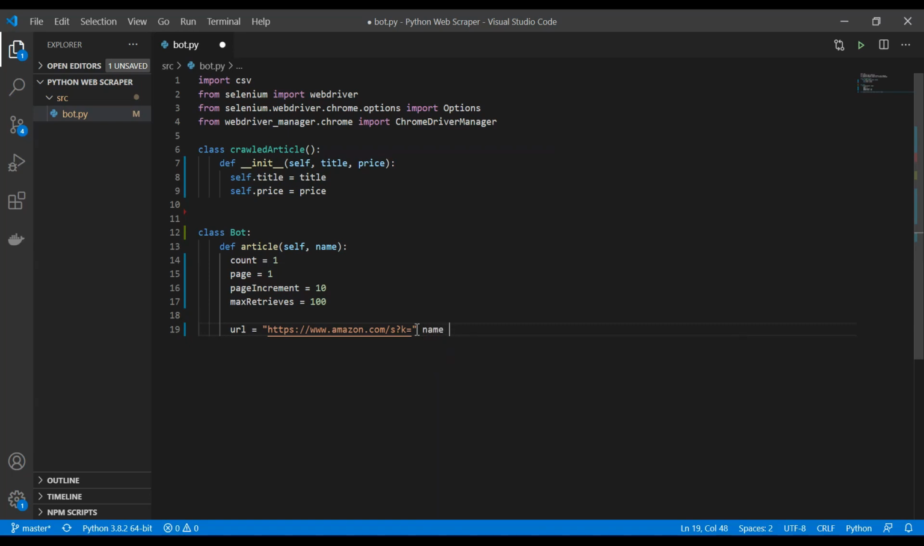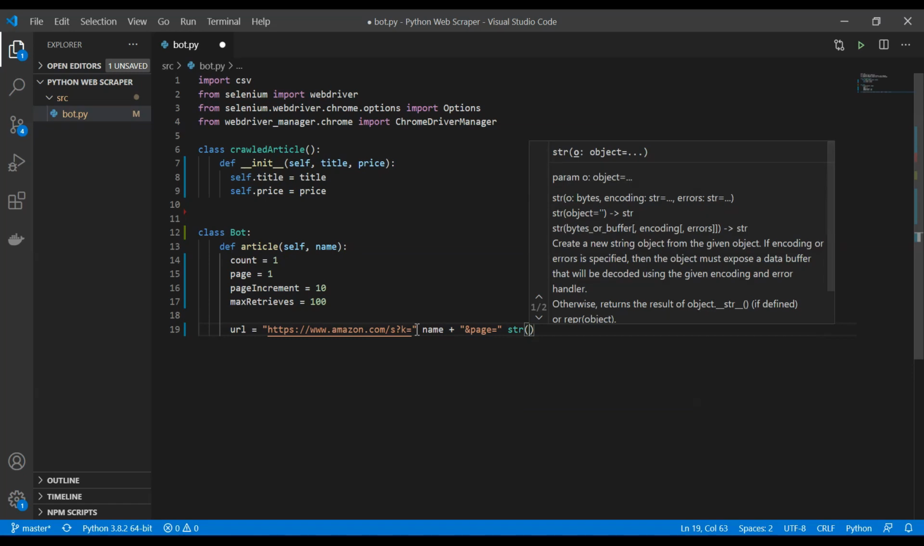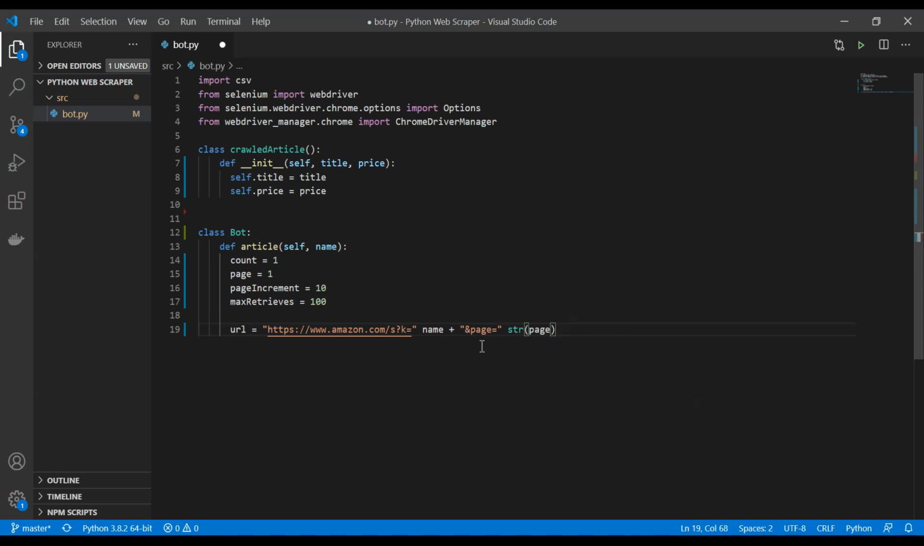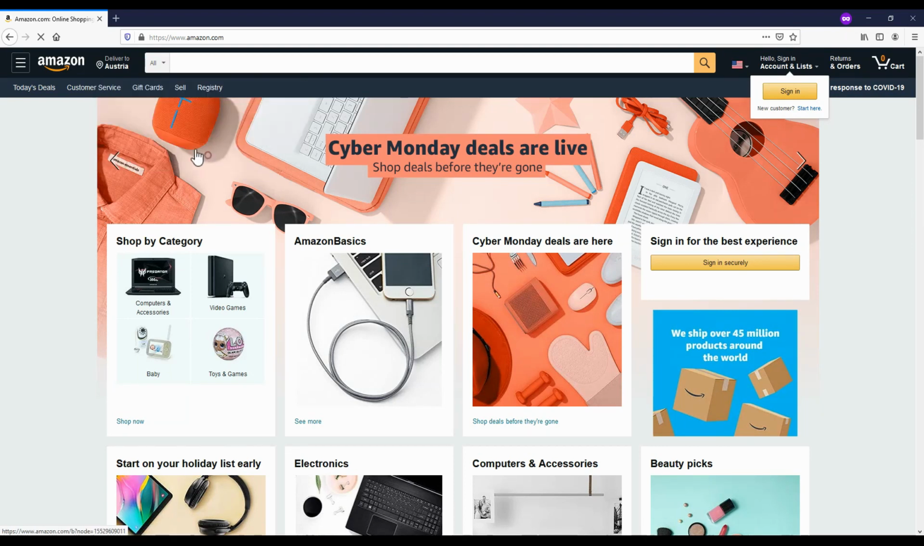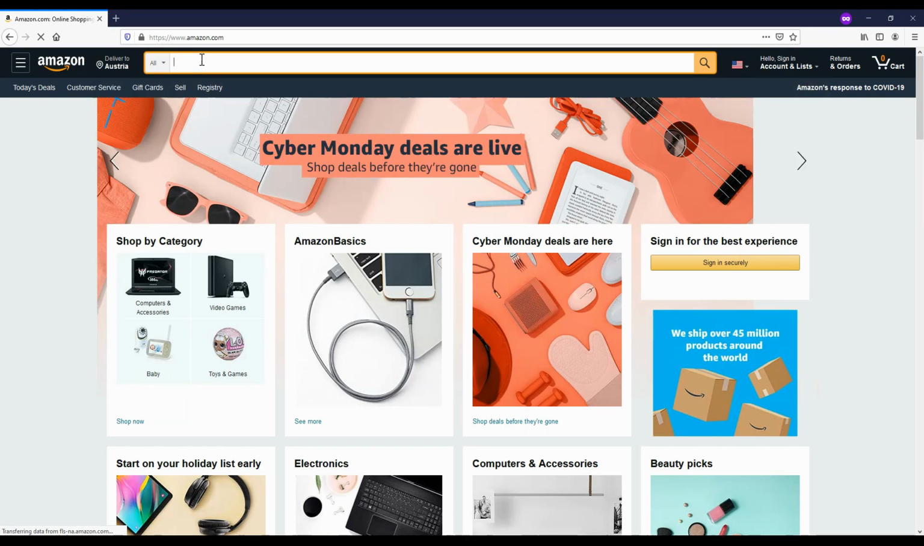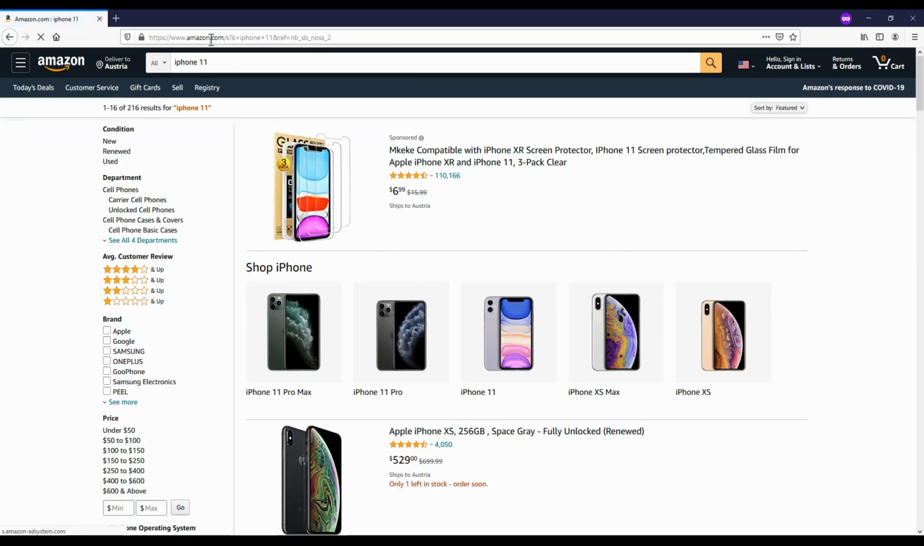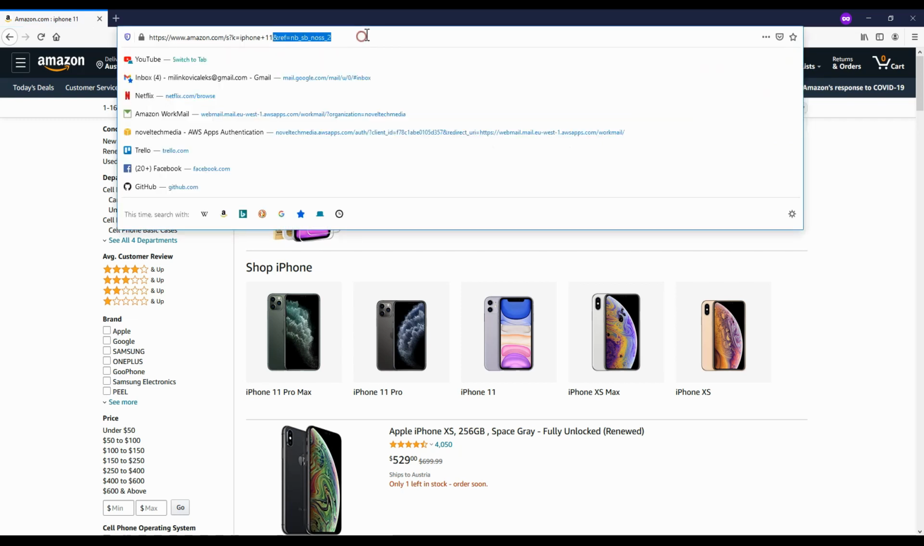So now we are going to give it our name. Plus, we also want to give it a page. So the page is going to be equal to, and we need to convert our numbers into strings. Since we are concatenating a string here, we need to give it a str(page). So let me show you what I mean by this. If you go to amazon.com here, you can just type something like iPhone 11. And as you can see, you're going to have this type of URL here. The reference, you could remove the reference.